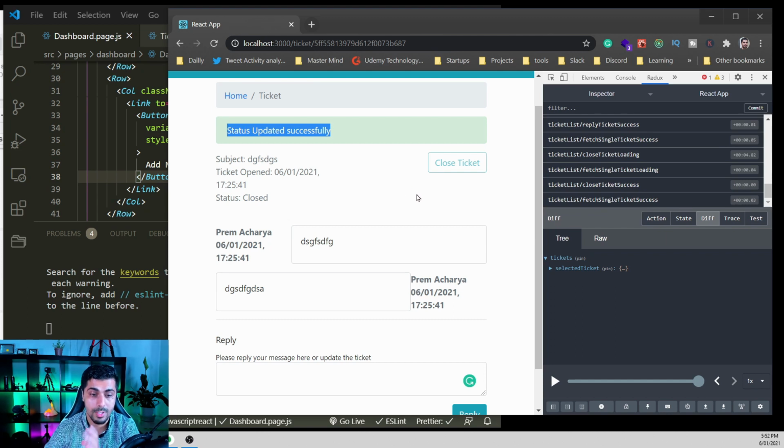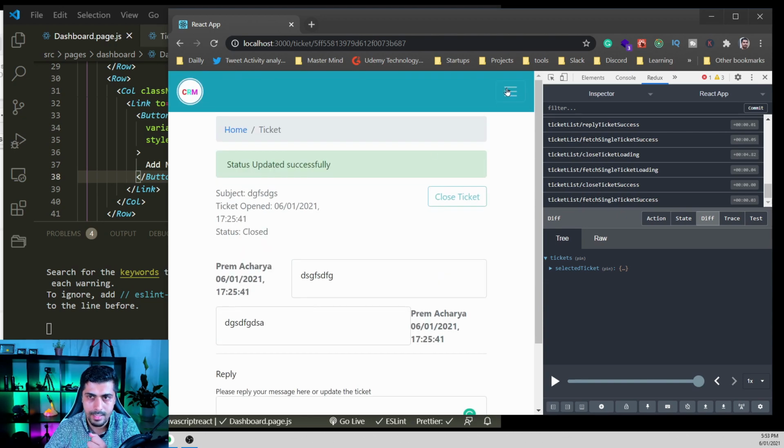Every time we're making some request, we are talking to the backend API, and then we are managing our state using Redux Toolkit here. That's what we are going to do today, and we are going to complete this front-end CRM system.